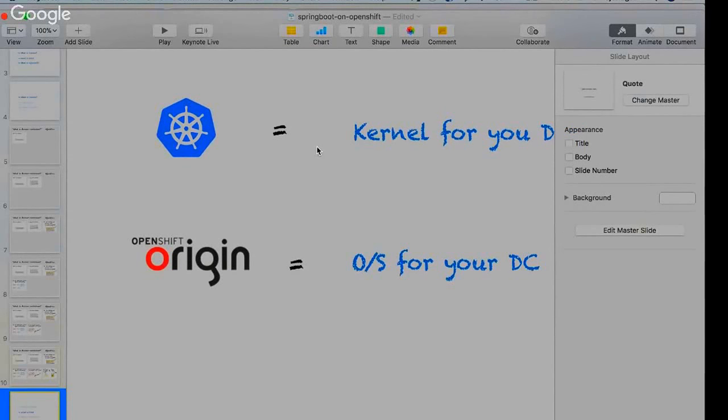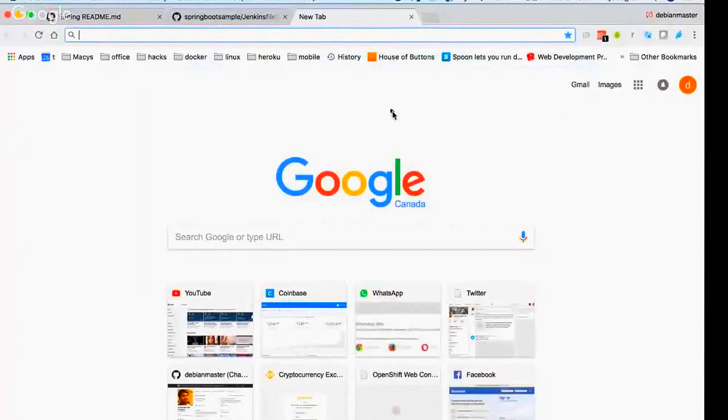Okay, so with that, let's get started with the Spring Boot application development. I hope you can still see me. Let me share my screen again. Okay, I think you can see my screen now.